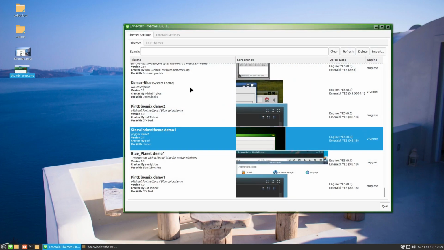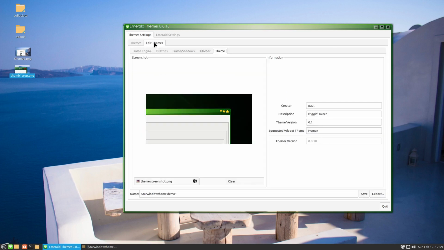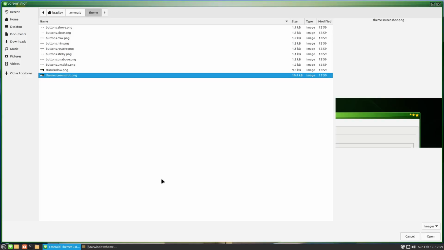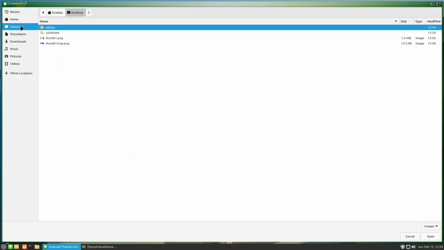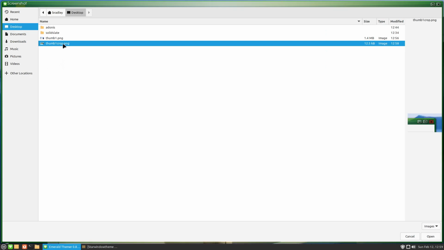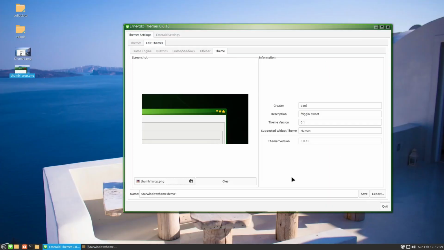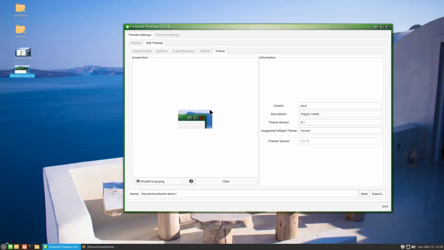We go back to the Emerald Themer. There's our incorrect image there. So let's go Edit Theme. And here, Theme Screenshot. Click on that. We go to the desktop, and we're looking for Thumb1 Crop. And we click Open. Presto. There it is.